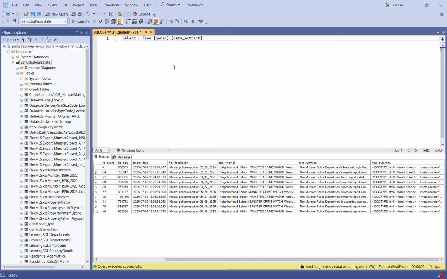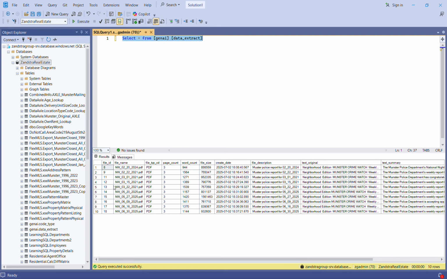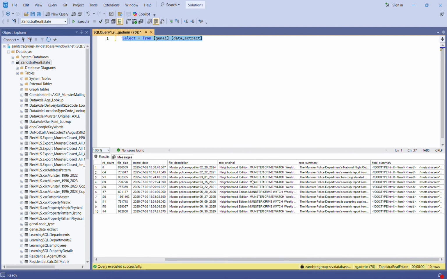Okay, so now we are on SQL Server. After we loaded it, this is what the data is going to look like. At the moment, it's just one table. I throw everything in there and I loaded 10 files, so you see 10 of them here. Then these three are the metadata. And these three are your original text, the summary, and the HTML summary.